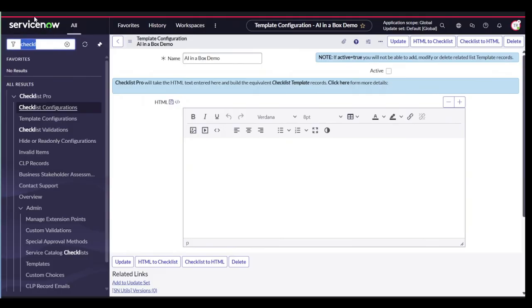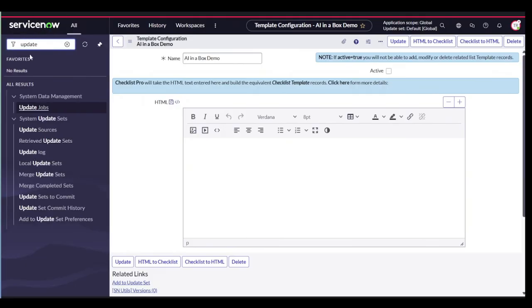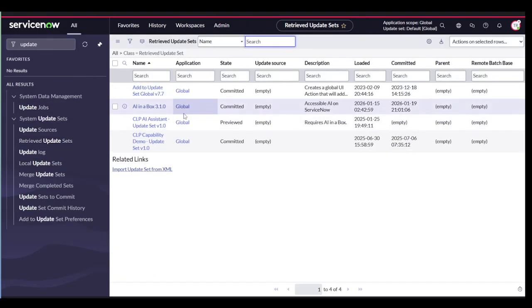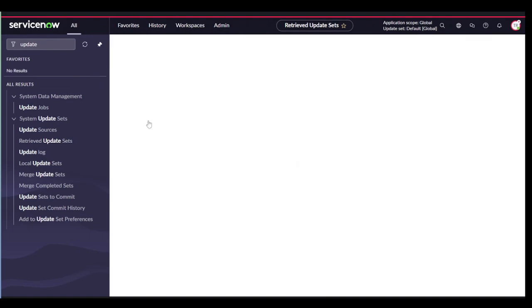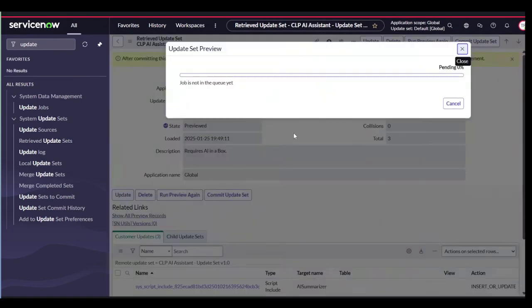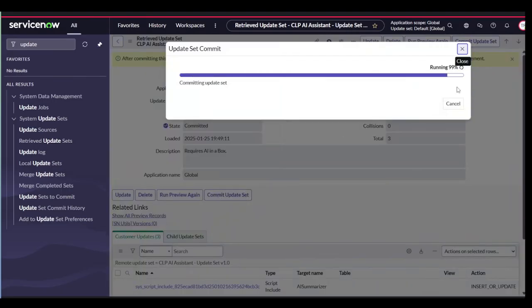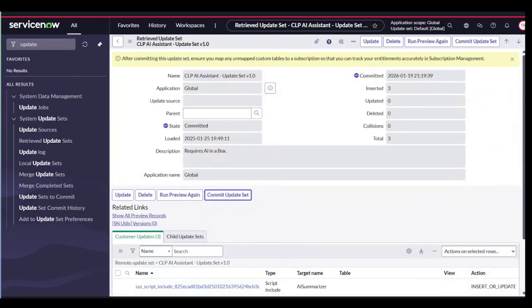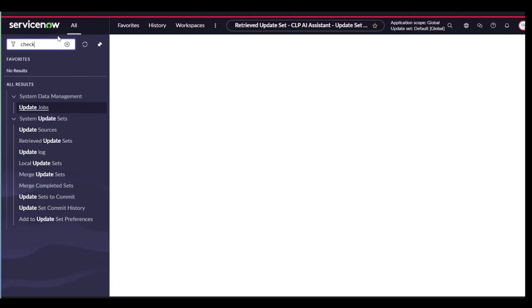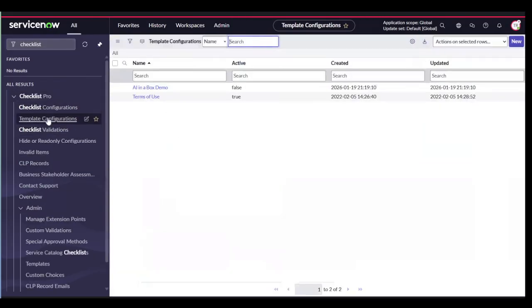So if we go to the update sets, to the retrieved update sets, which I've already retrieved, so it's here for us. Where is this thing at? Is it the CLP AI system? CLP AI, and yeah, this is what we were going to do. Let's just run the preview again, because it's really short. This really truly is just the three things that we talked about. Yep. Now we're going to commit it. This is new for Jason and I, because he's got a later version. Okay, that all seemed to work. Now we come back over here and we say checklists. We go to template configurations. Here's our AI in the box demo.